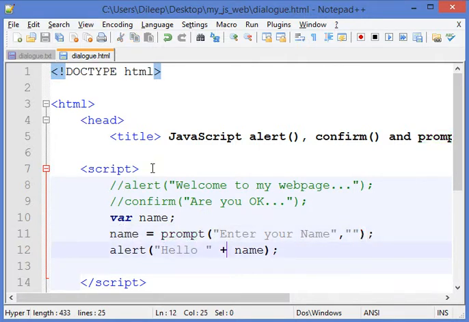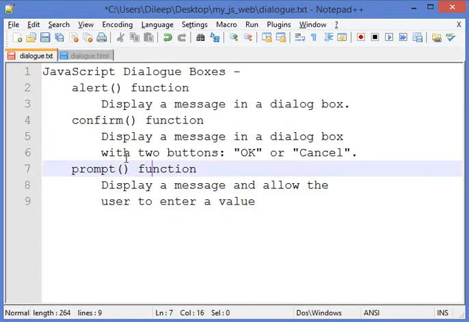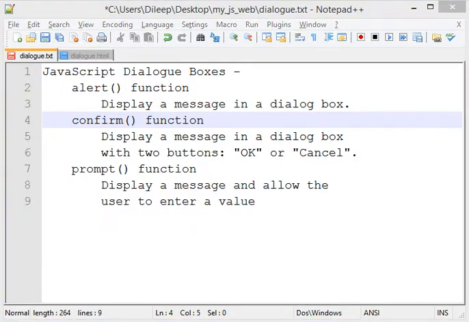Okay. So this is all for the dialog boxes: alert, confirm, and prompt. Okay, so hope all these dialog boxes are clear. But if you have any query regarding these dialog boxes, then please comment your query.